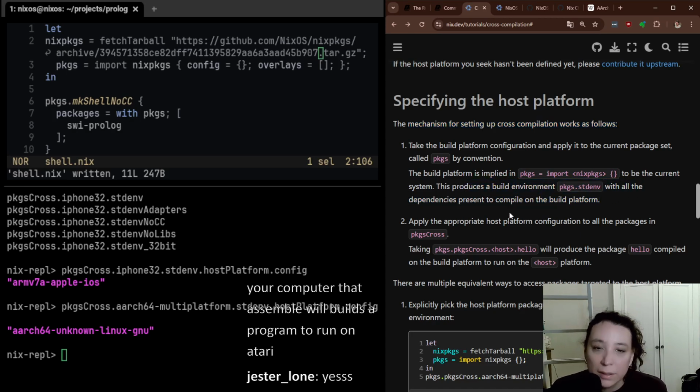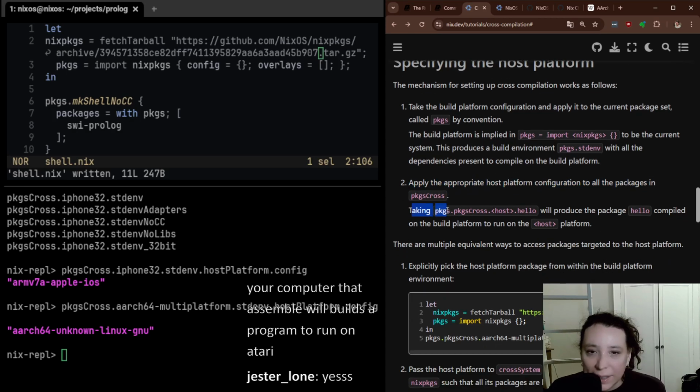The local one. Apply the appropriate host platform configuration to all the packages in packages cross, taking packages cross host hello will produce the package hello compiled on the build platform to run on the host platform. Oh boy.